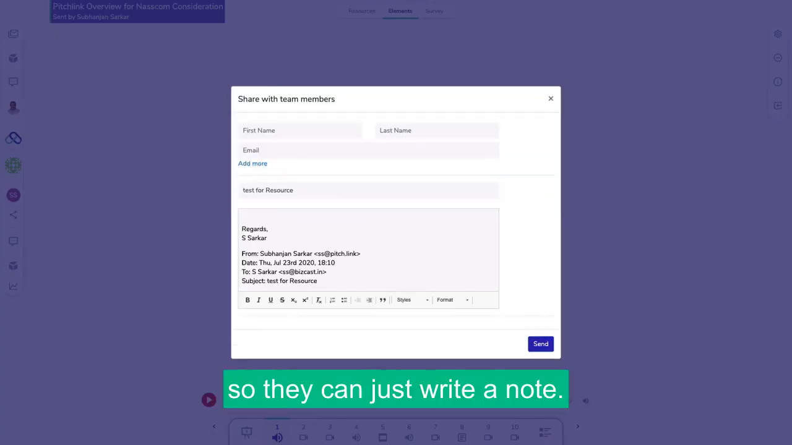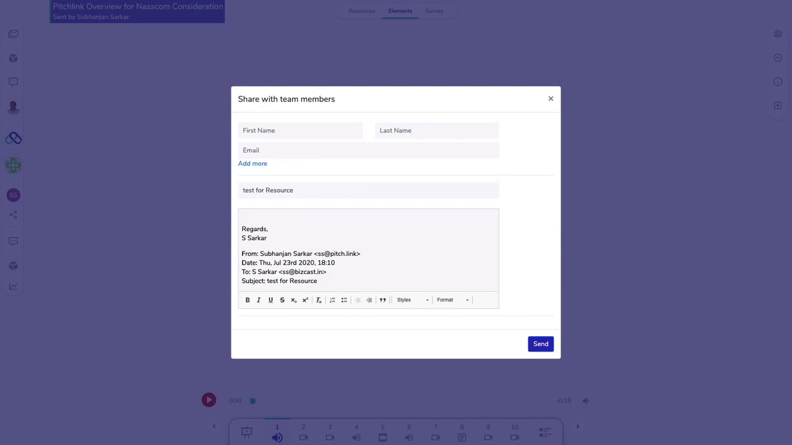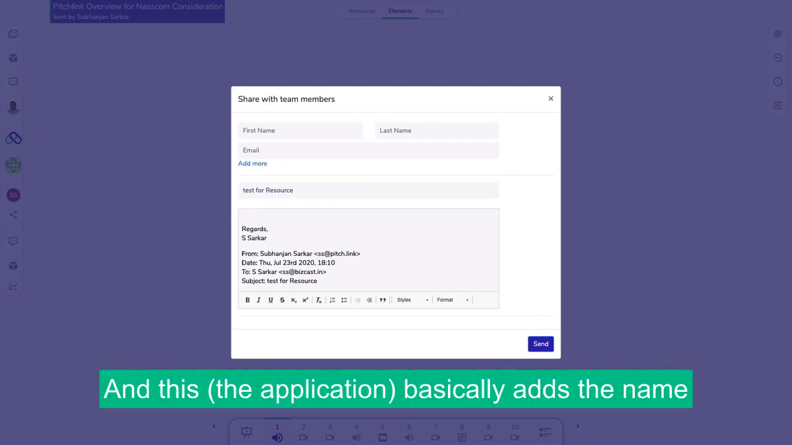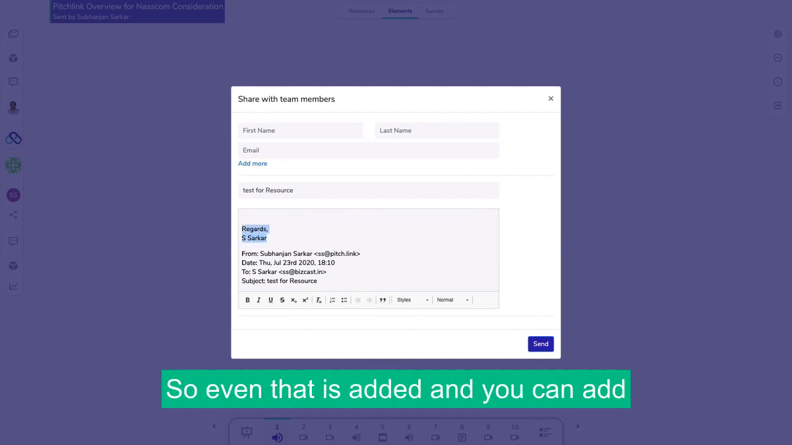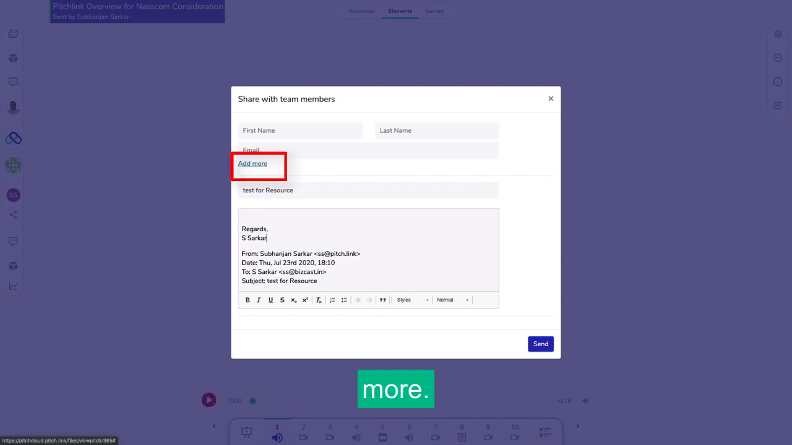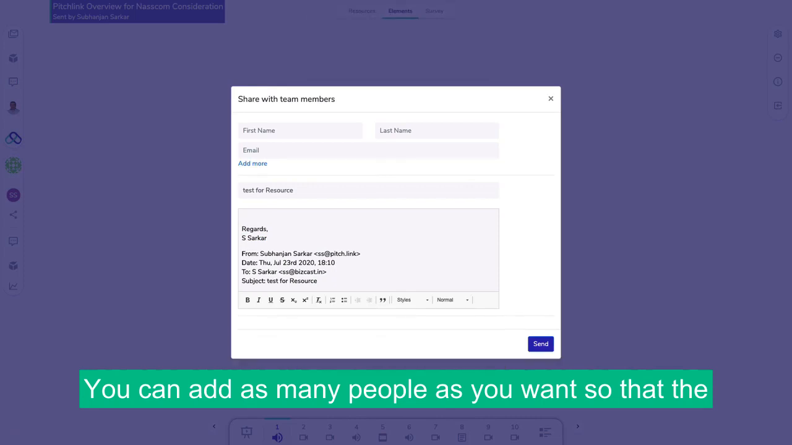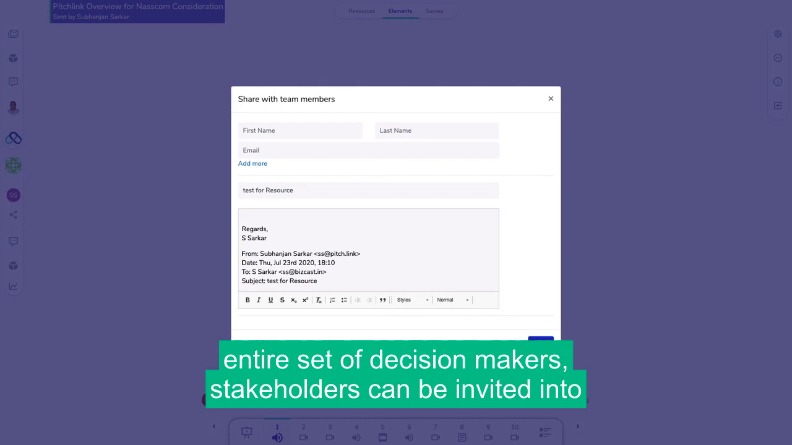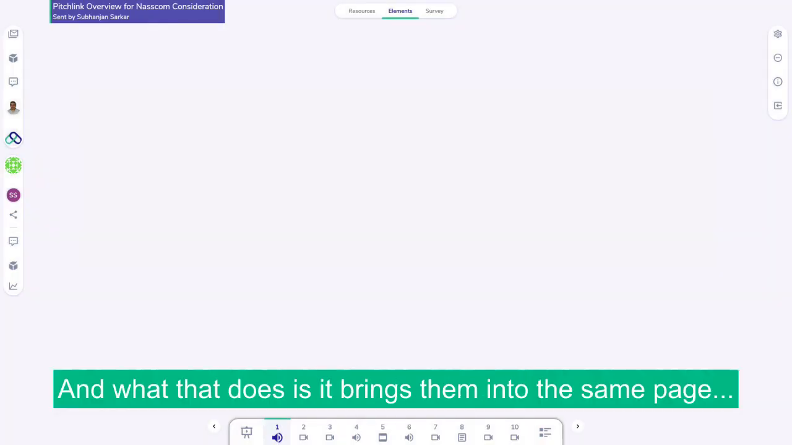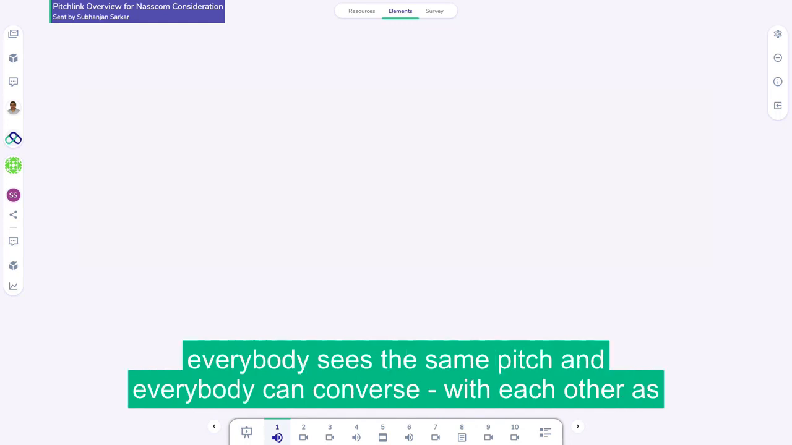So they can just write a note, and this basically adds the name of the person to it has been sent. So even that is added, and you can add more. You can add as many people as you want, so that the entire set of decision makers, stakeholders can be invited into the pitch. And what that does is it brings them into the same pitch. Everybody sees the same pitch, and everybody can converse with each other as well as with the vendor.